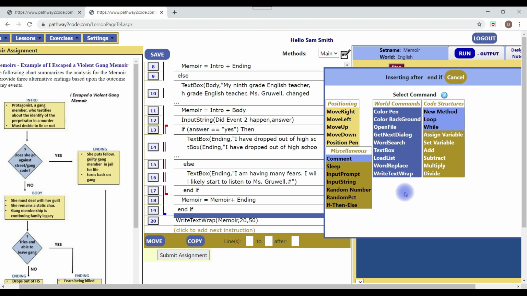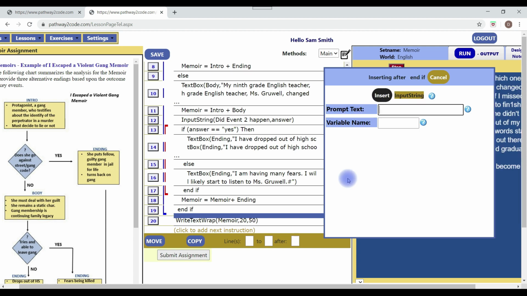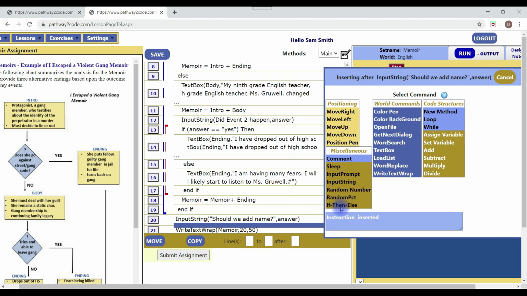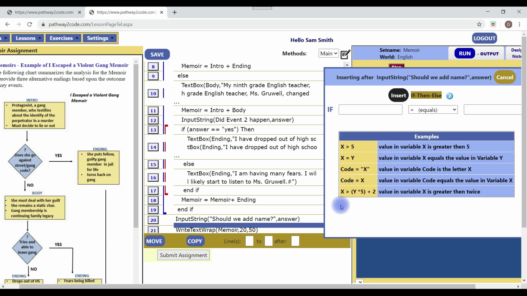You now see a list of all the instruction types. We will click on the input string to ask the user to enter a string of information. If we wanted to have the user answer with a number, we would have chosen the input prompt command. We can now enter the prompt text and variable name of answer as we did before. Again, we can check if the user entered yes, set our name line, and add it to the memoir.